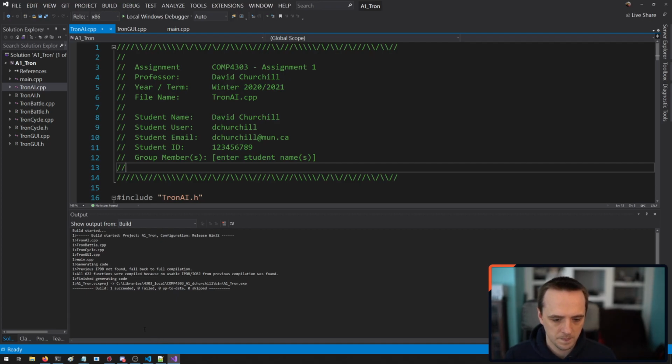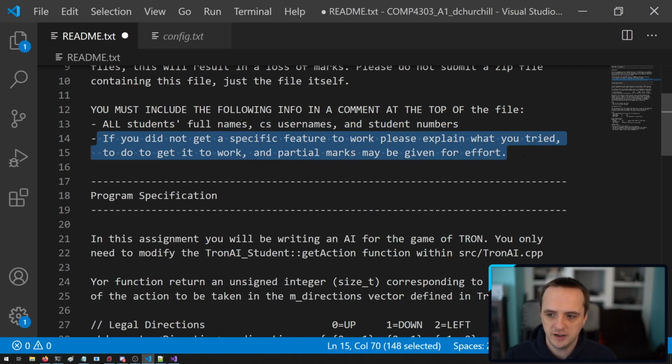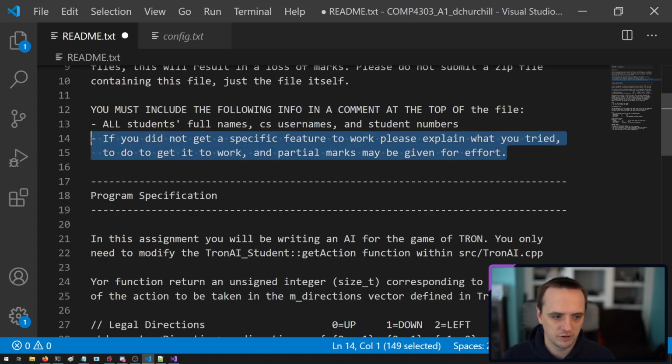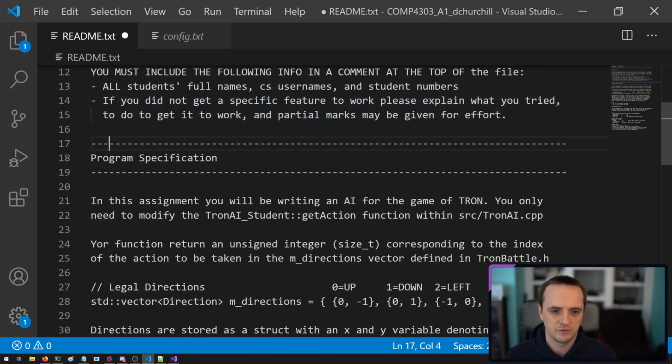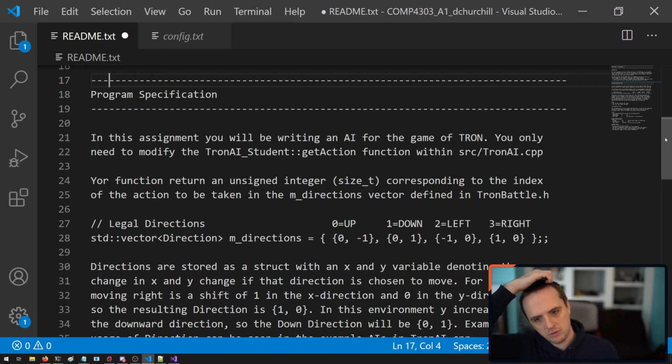Okie doke. So let's go back to the text file. If you did not get a specific feature to work, please explain what you tried to do to get it to work, and partial marks may be given for effort. Now, assignment 1 is very, very simple, so you probably won't do that for assignment 1. Okay. Program specification.